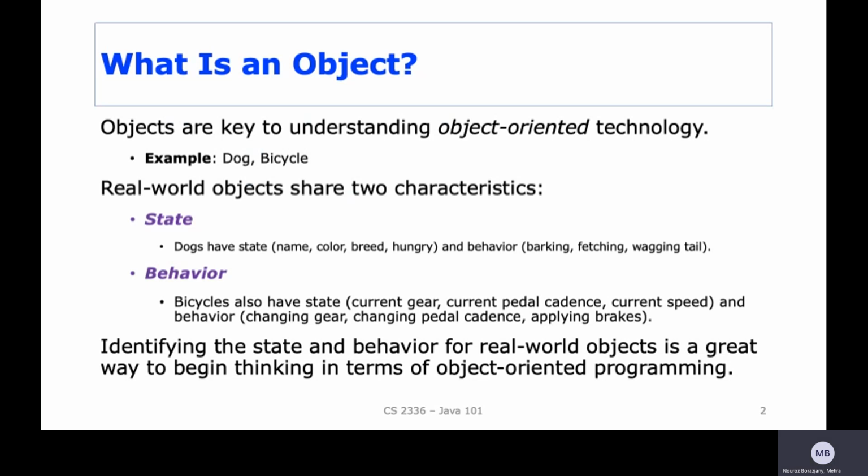So the first question is, what is an object? Objects are basically the key and the most important part of object-oriented technology. So we want to think as objects. The more conventional way of thinking was thinking of everything as procedures or methods. Then we decided to change that view, to solve problems in a more natural way, like we would think about everything around us.